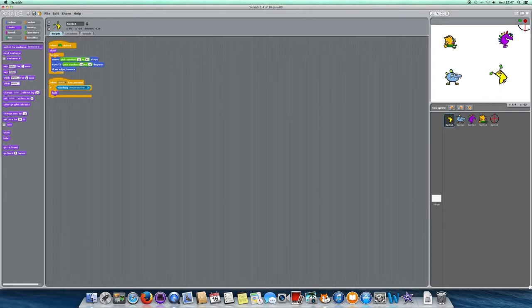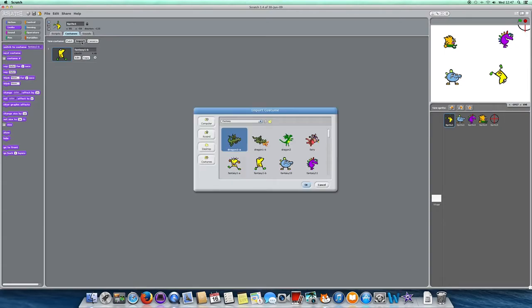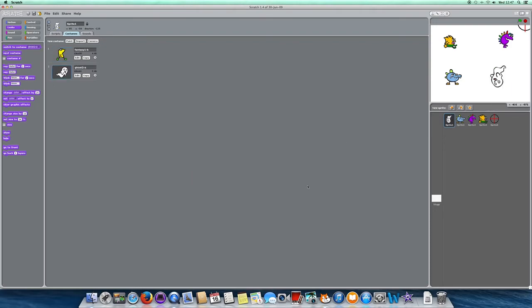You can actually add on now. What we can do is just change his costume, so you can change to something else when we know we've shot him. So if we go to costume and then import, there is a ghost here, so we'll shoot him, go to the ghost.